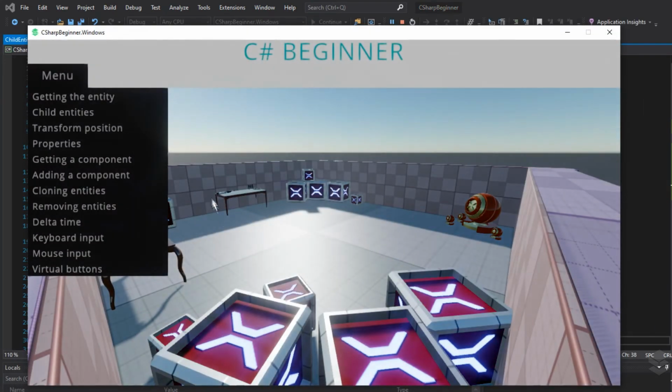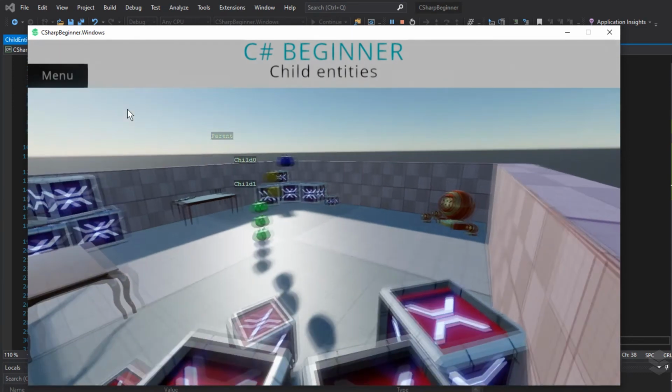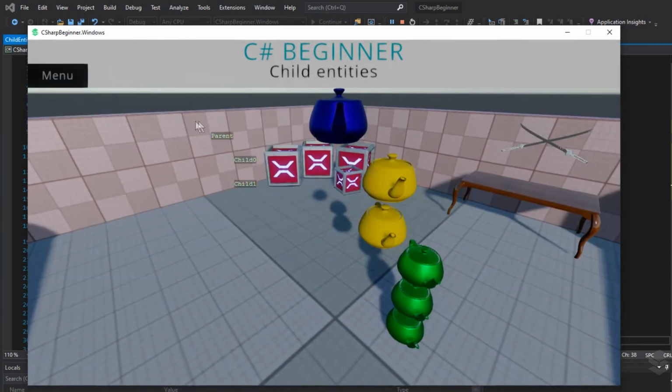Now that the game has started, click on the child entities scene, and there we go. We can see that the parent is being drawn to the screen, and the child 0 and child 1 are each drawn 50 pixels lower and a little bit to the right.